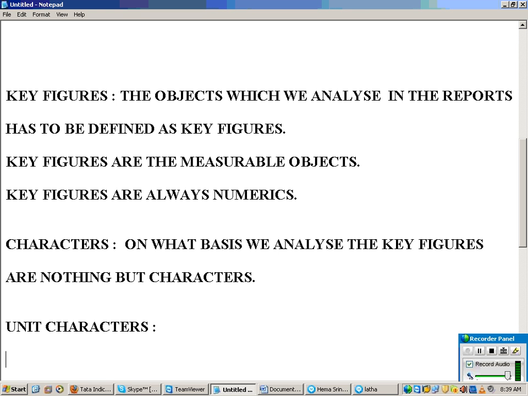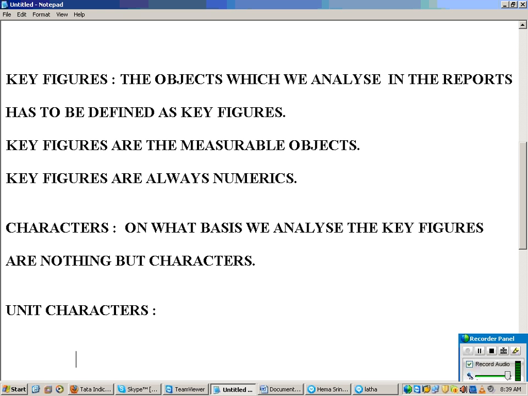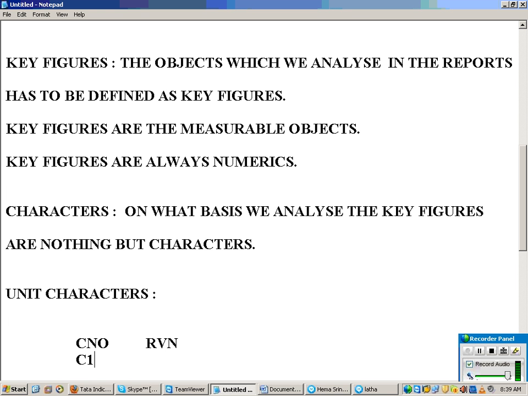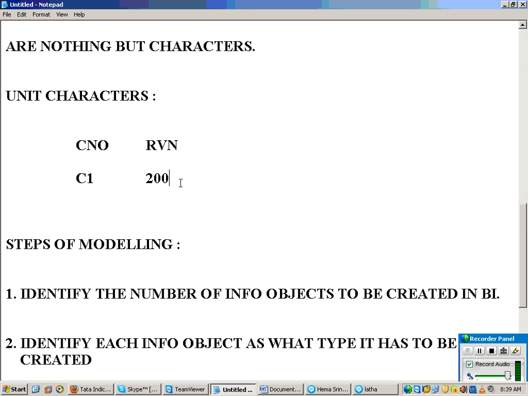So same thing, suppose customer C1 has generated a revenue of 200. Is this analysis complete? Does it make any sense? Is something missing over there? Now what is this 200? Whether it is rupees or dollars or euros. So let us say I am saying 200.